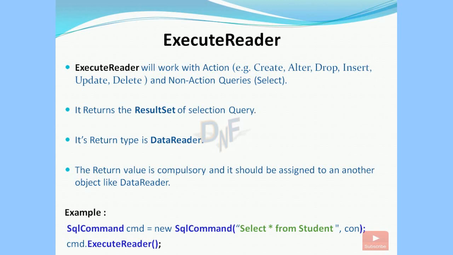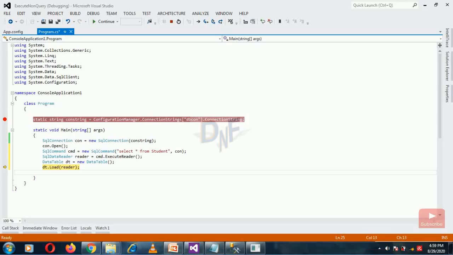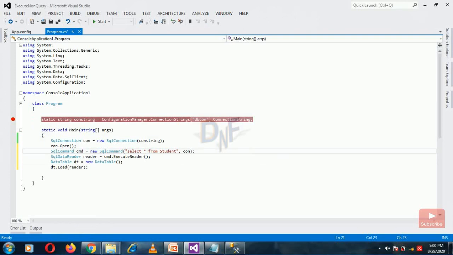Same thing, I just put the breakpoint here on the first line, and just execute this program.